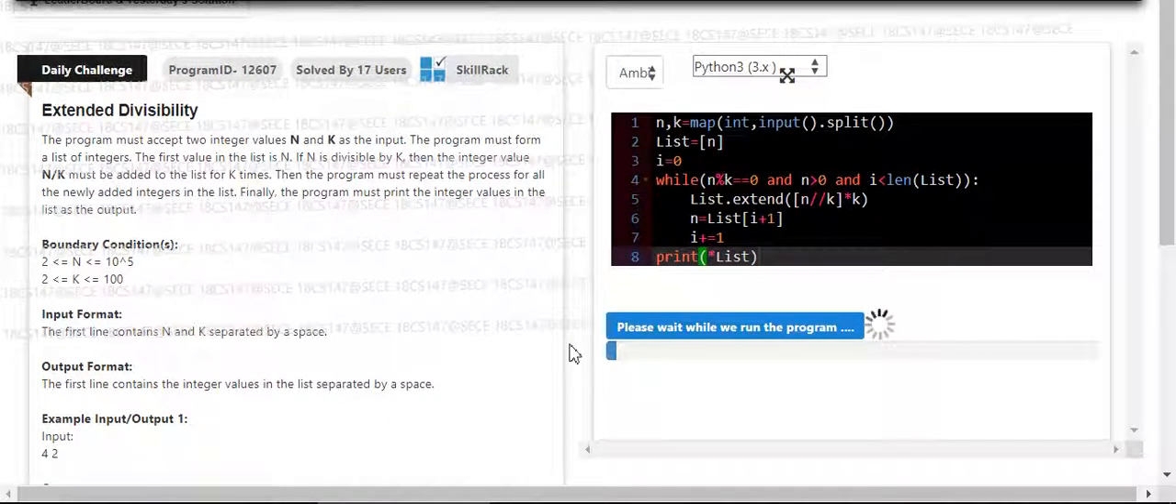Here is the final code, guys. Ta-da, here again we made it. Thank you guys, thanks for the support.